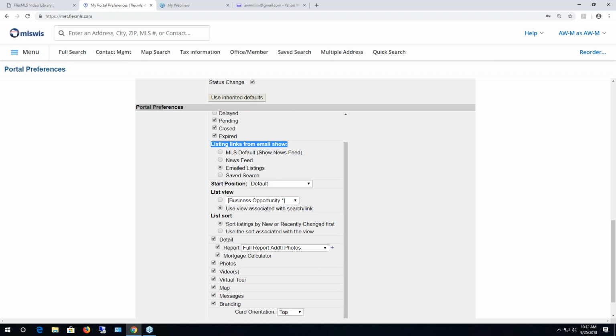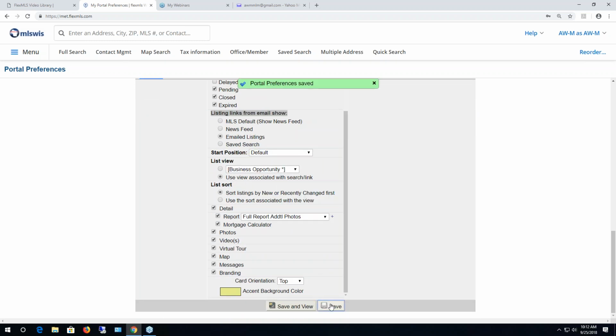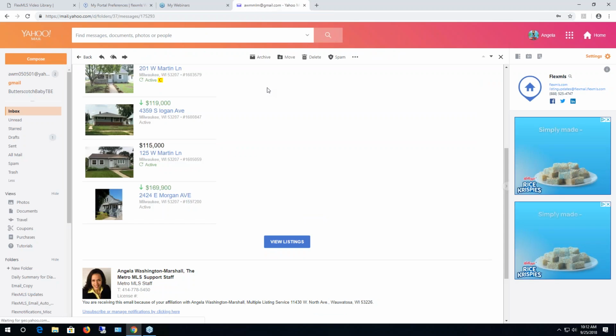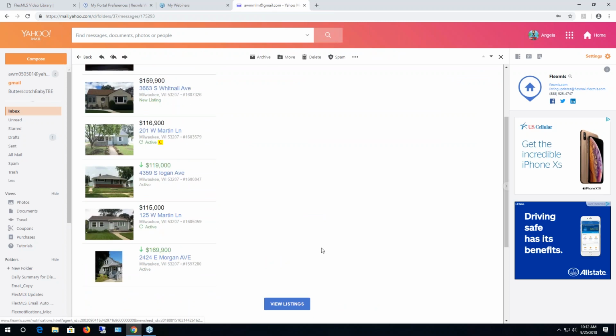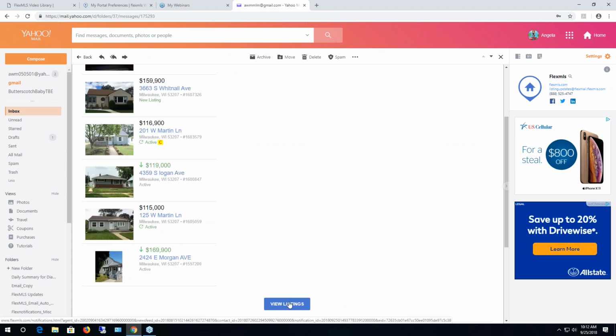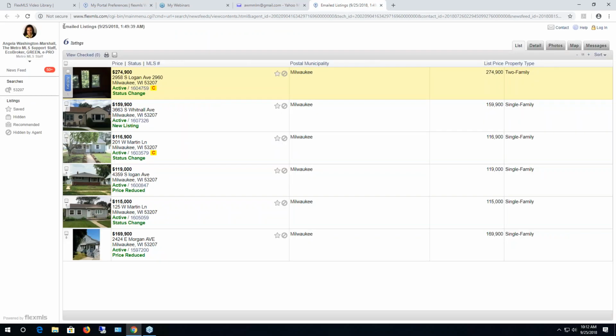So I'm going to make that choice, and I'm going to save it, and I'm going to show you what that looks like. So I'm going to come back over to my email. So these listings that you see here, 1, 2, 3, 4, 5, 6 listings, when I click View Listings, it should just open up to those 6 listings. All right, so here it tells me the email listings. So it's just opening up to the listings that were updated for that email. So that will go for every email sent out. It will only open up to the updated listings for that email. They won't be able to see the rest of the listings that were previously sent using the emailed listings.